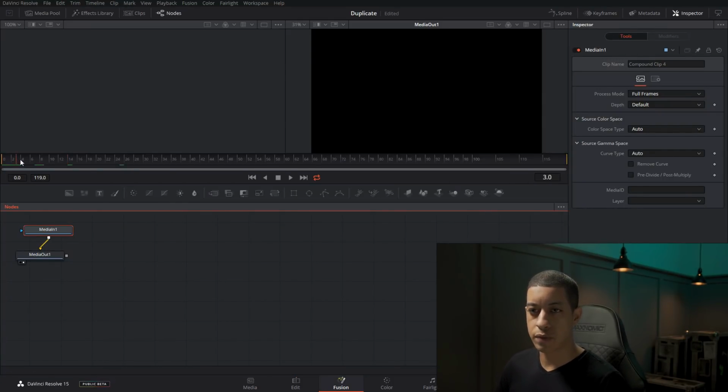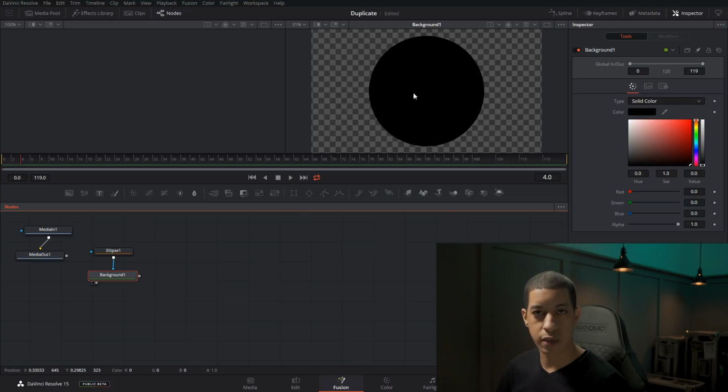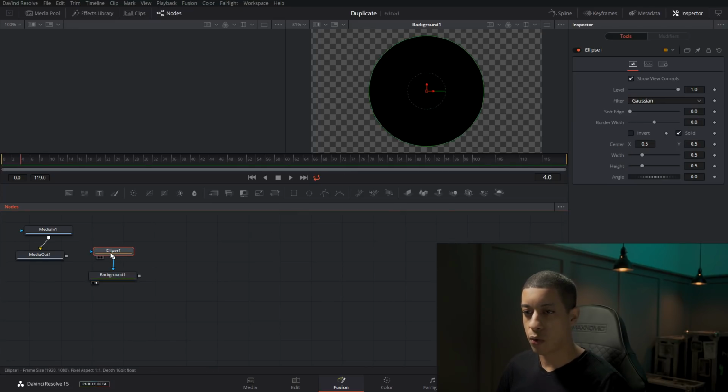All right, so just jumping in here, we're just going to make the first element, which was that center circle, and it was a bunch of little chunks and they were all popping up. To do this, we're just going to grab a background and we're going to grab an ellipse and we're just going to connect those up. We're going to take this background, drag it up here so we can actually see it in this preview monitor. Then we're going to click on the ellipse.